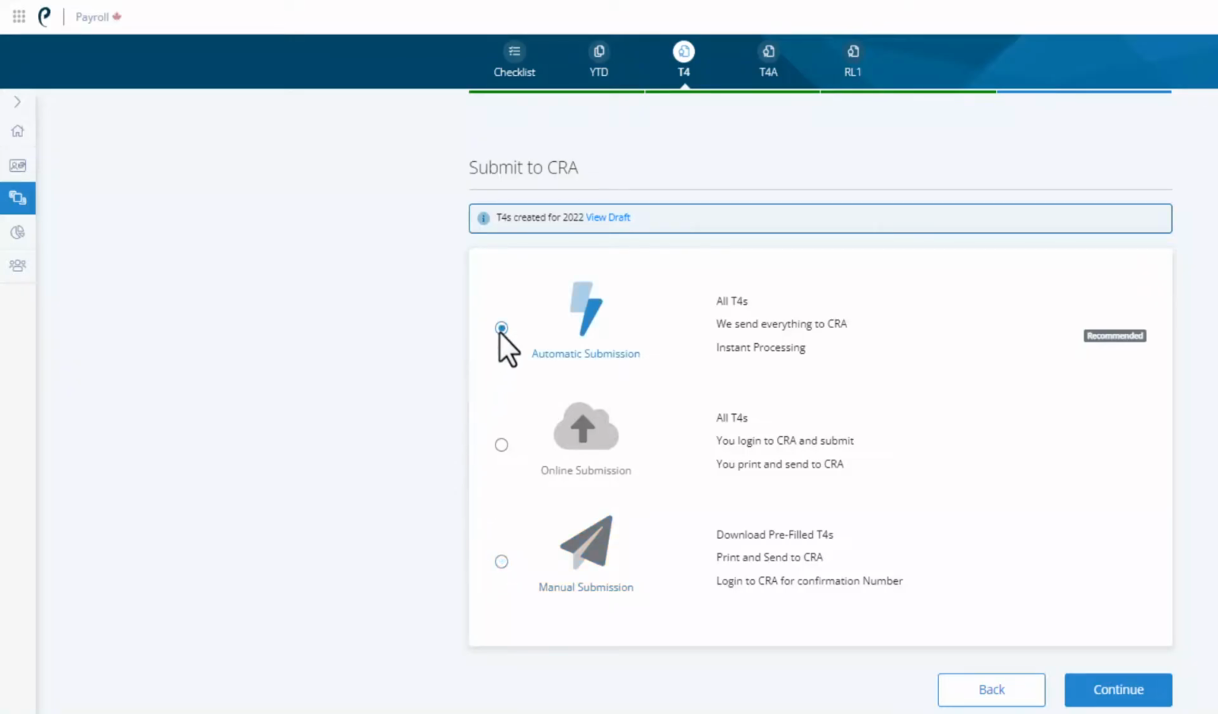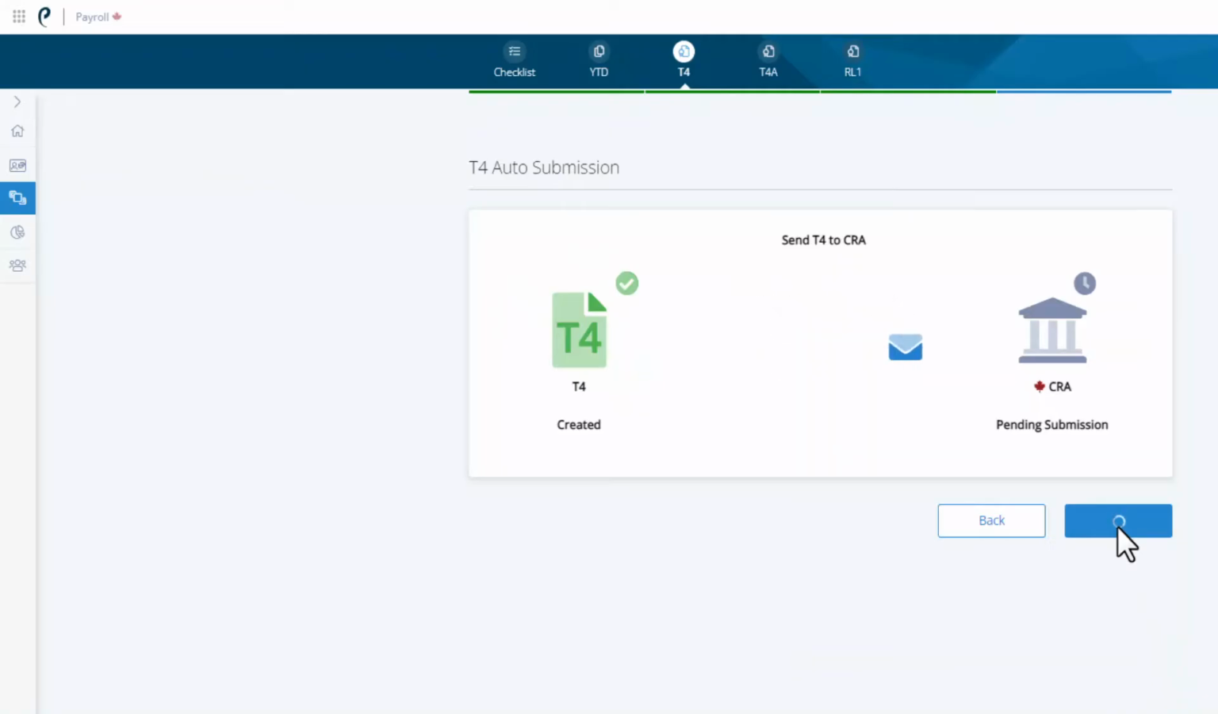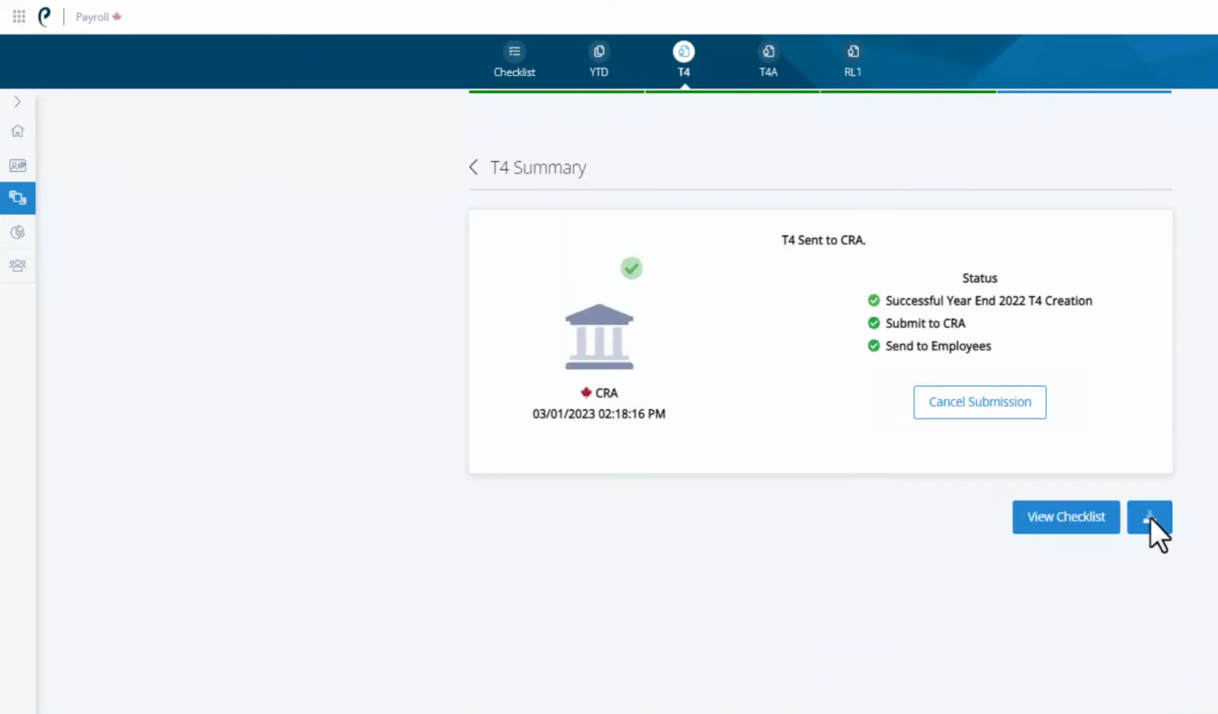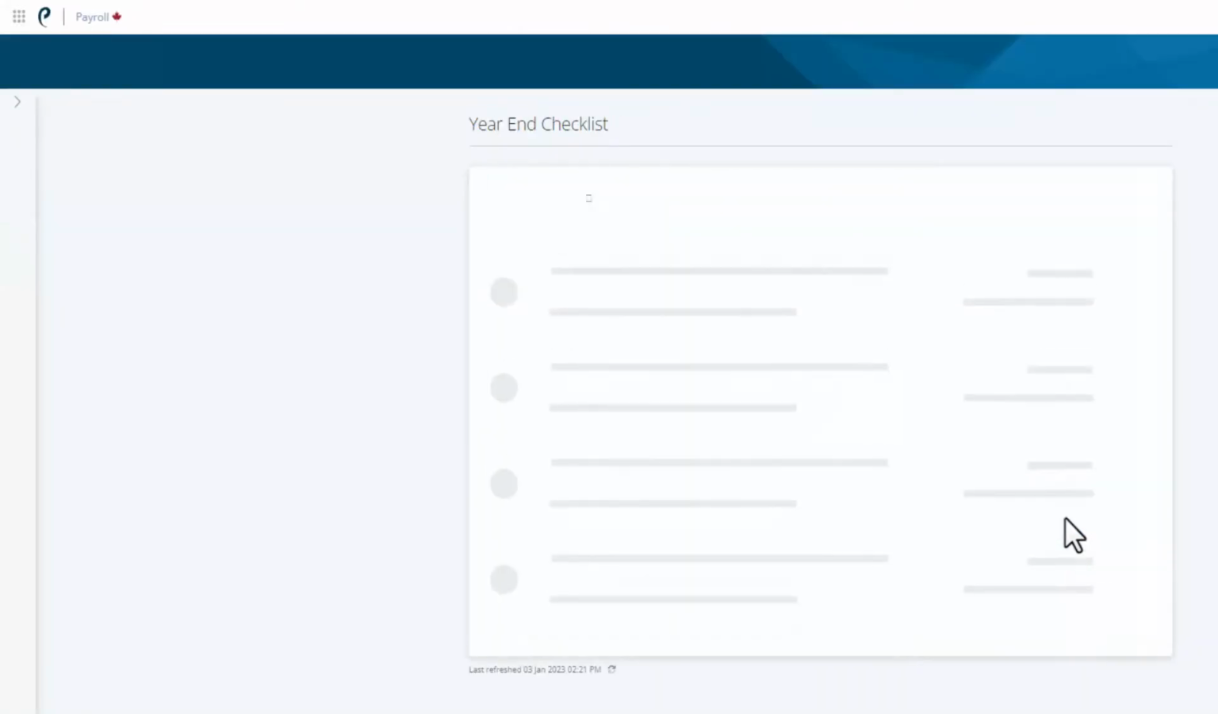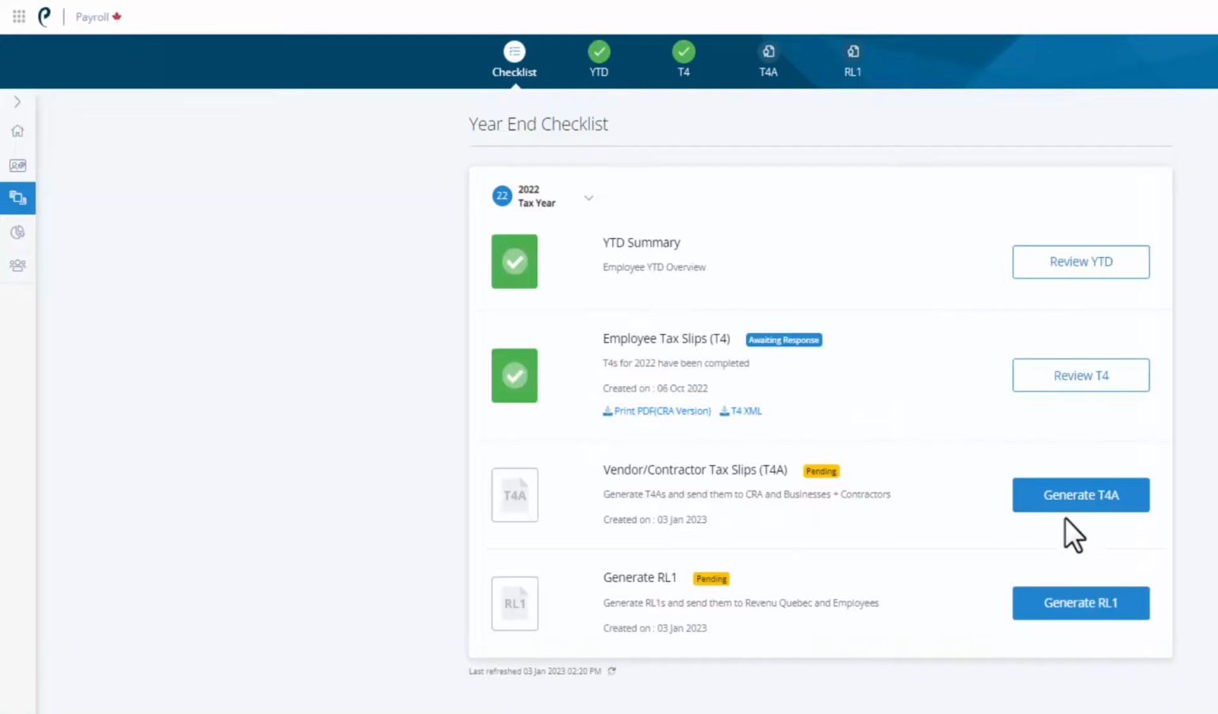To finalize our submission, click Send. After a few seconds, your T4s will be sent to CRA and your employees, and then you're all set. Click the Downloads icon to save the PDF file of your T4 slips and summary. Once you're done, click View Checklist to return to the dashboard and proceed to any of the other tax documents you may need to file. On the checklist, you'll be able to monitor the submission status. We will update this as we hear back from CRA.